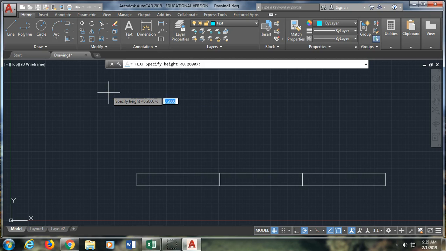It's going to ask me what height I want my letters. If my object is going to be shown at 1:1 scale, then I'm going to put in 0.125 as an eighth of an inch. So we'll just do that for now. And then I can tell it a rotation angle. So if I wanted it angled along a line or something like that, I could do it. Here I want horizontal text, so I'm just going to type 0. And now I can start typing my text.